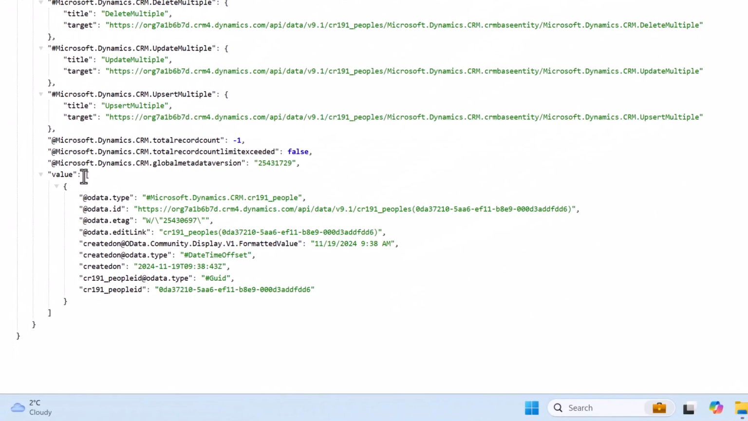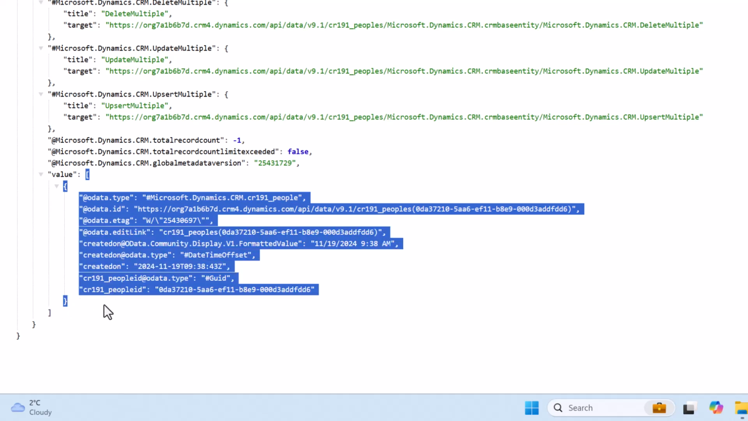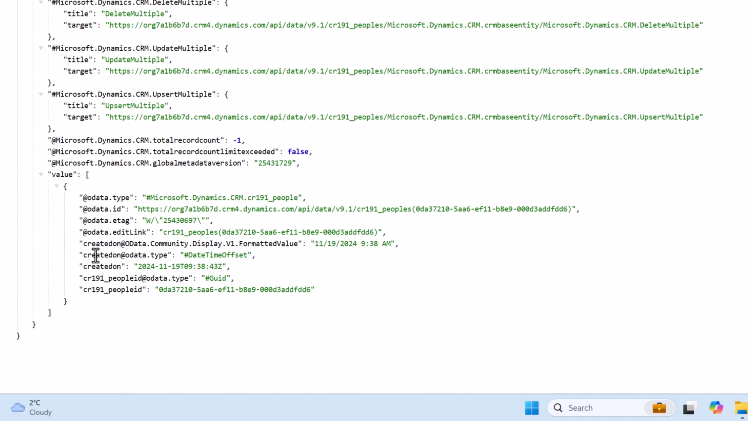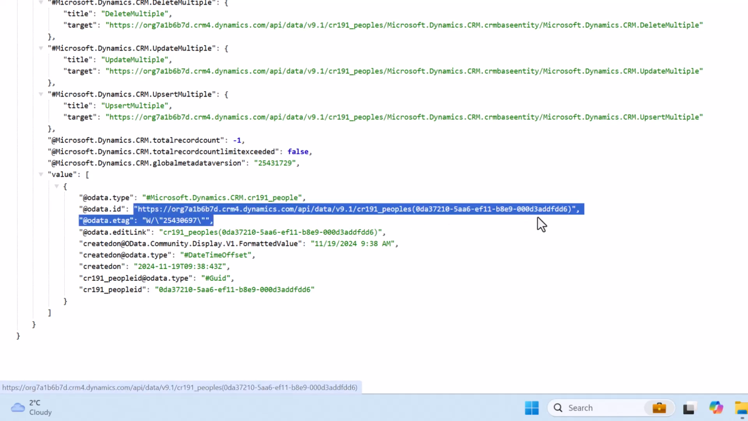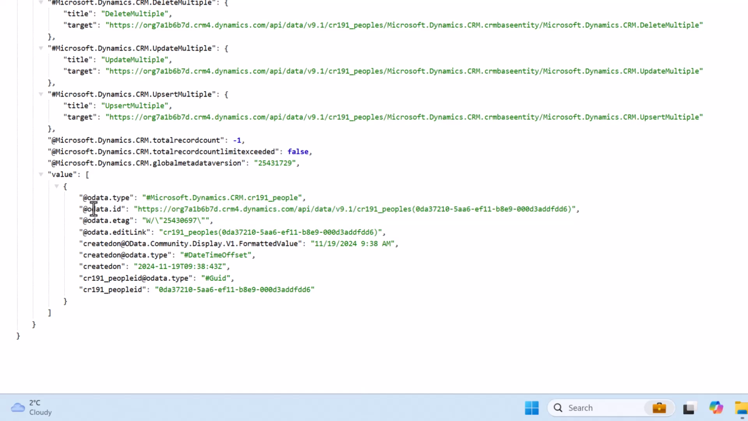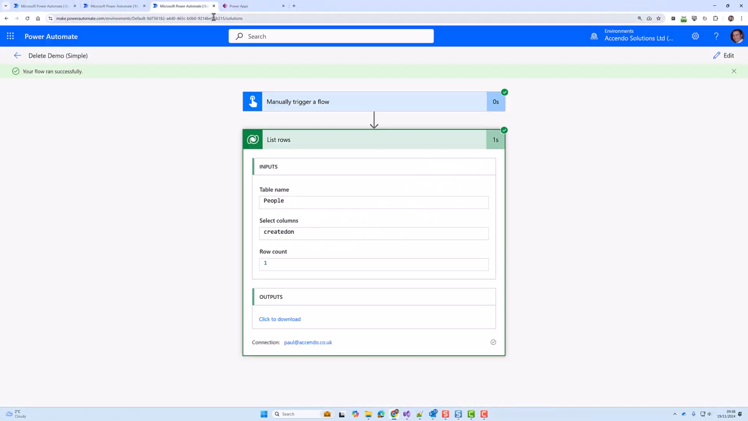Okay, here is our record. And the output from that was minimized by specifying that we only wanted created on. But the field that really drives it, which we can't choose not to get, is the OData ID. So that's the important one. So we can go back to our flow now.